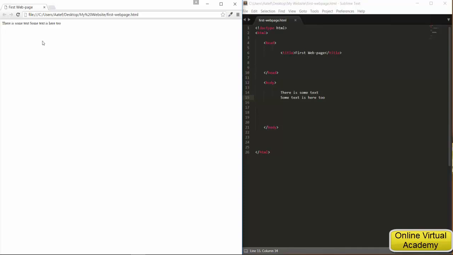To do it, we should use paragraph tag, the p tag. For example, use p and close p tag, and use p, close p tag, save, refresh. There you go. Fantastic.